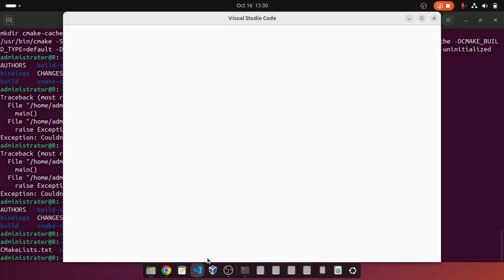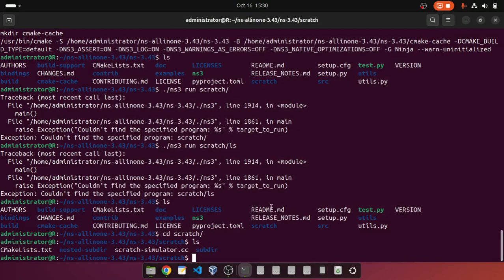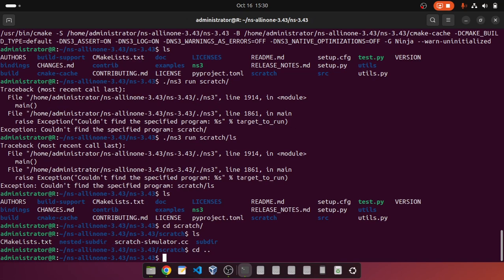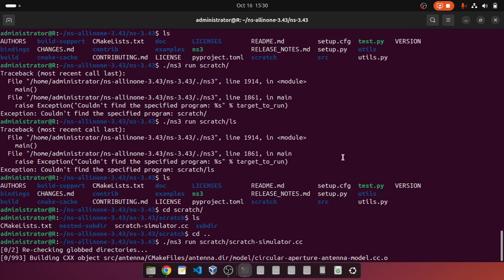We will check whether we properly installed it or not. So sorry, I have just gone backward. ./ns3 run scratch. In that folder we are going to run this file, scratch-simulator.cc. Just click enter. So now our build has started. It takes some time, so wait until it's completed.